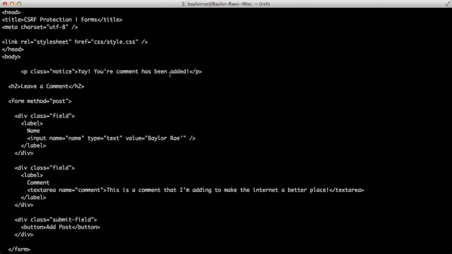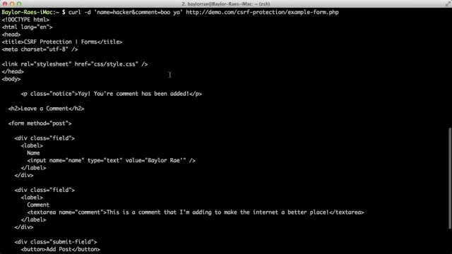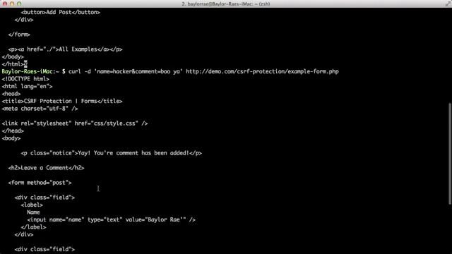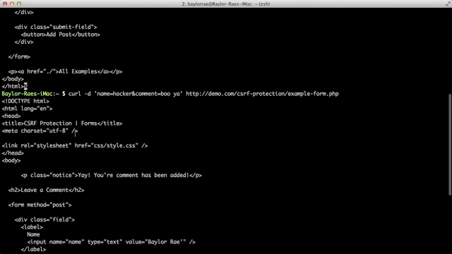Now, sorry for the mistakes, but as you can see, I was able to trick my web server into thinking that I had submitted this form from the website when in fact I had done it from a third-party place. So what we're going to do is figure out a way to protect this.